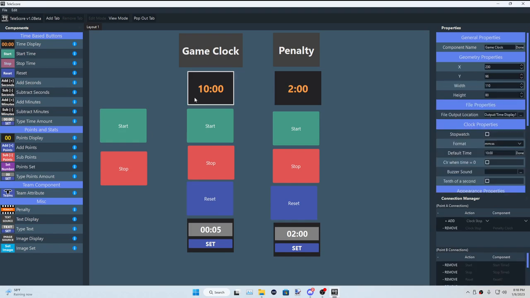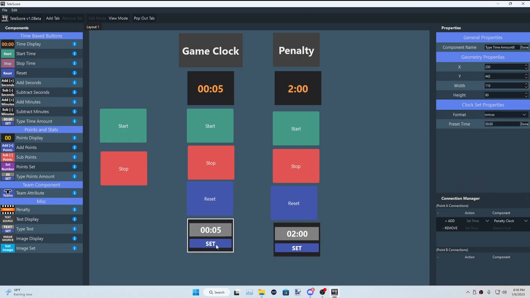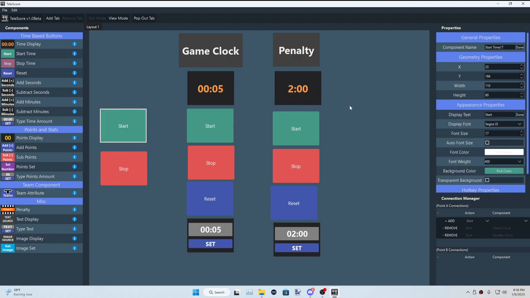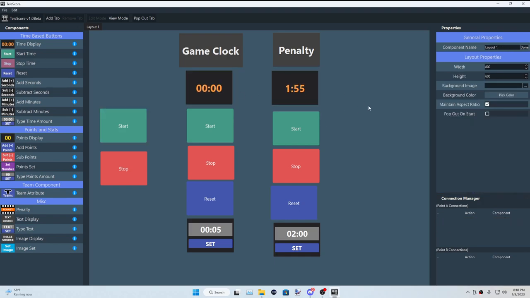But back to the connection of the two clocks to each other: because we went to the game clock and had this be connected directly to the penalty clock, now when the game clock expires, the penalty clock will stop counting down. So let's hit start. Both timers are going to start counting down. When this goes to zero, this is going to stop counting down. And pretty cool, it stops counting down.